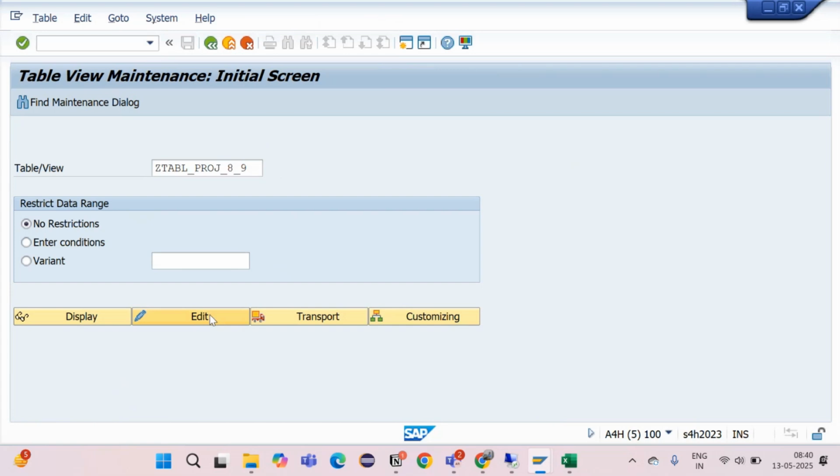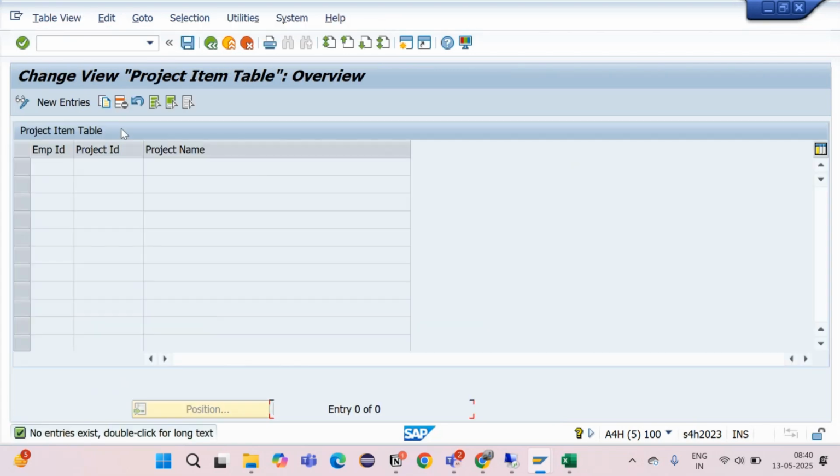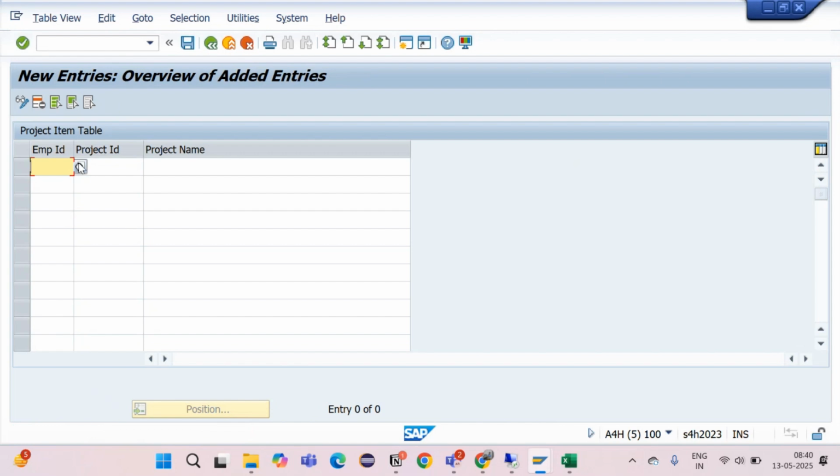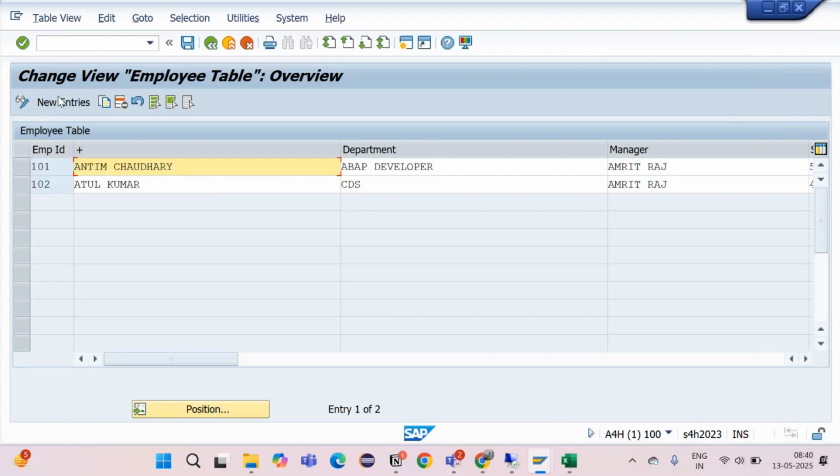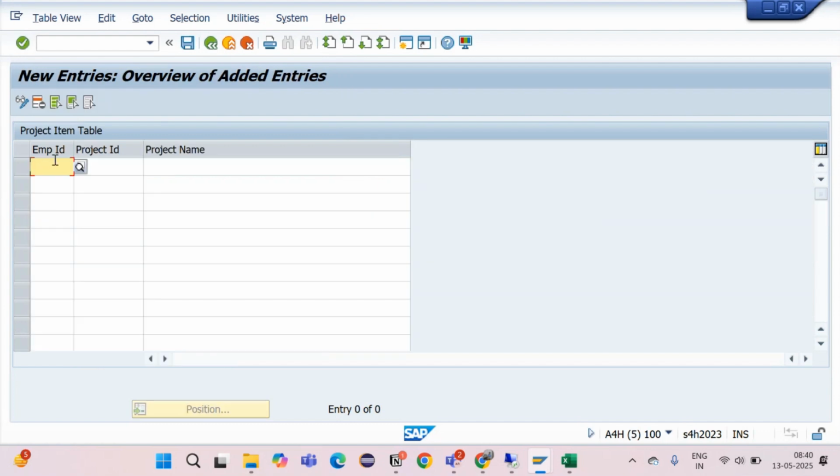Just see guys what is going to happen here. New entry, and I will try to create something which is not there in my employee table. Just see what is happening. How many records are there in employee table? Only two, correct? Only two are there, 101 and 102. Let's try to store 103 here. Let's see what is happening. Let's say some Nestle project this guy is working.